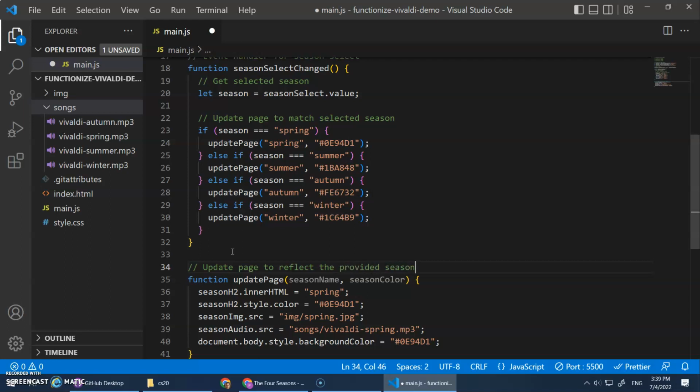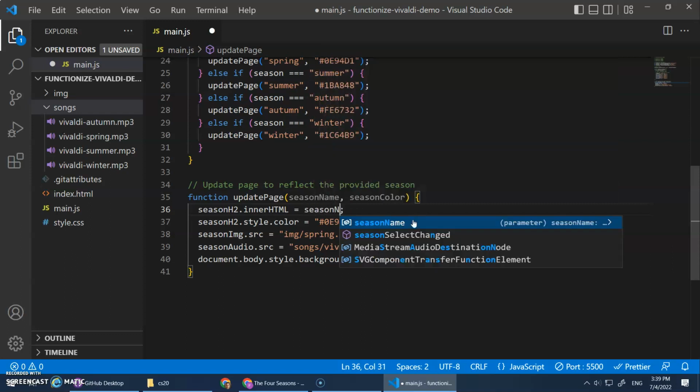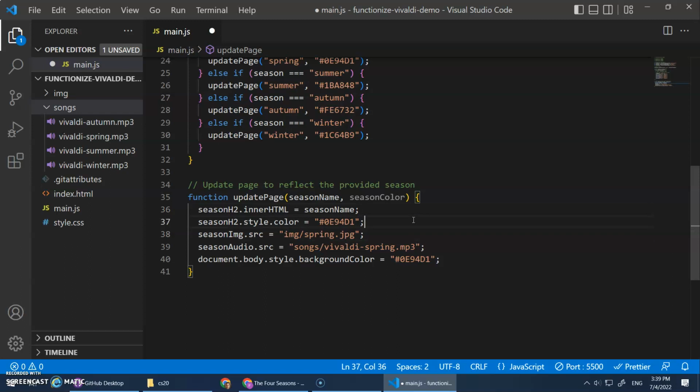Provided season, right? What gets passed in? Spring in this color, summer this color, autumn this color, winter this color. So now what I need to change is, well, the inner HTML should just not be spring, it should be whatever the season name is. The season H2 color should not be that color, it should be whatever the variable season color is. Okay, here I got to do a little bit of work.